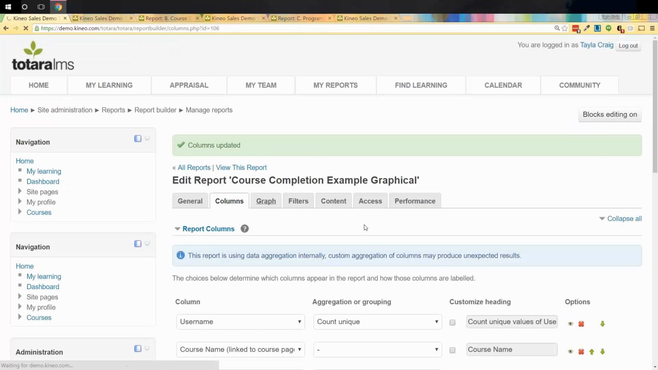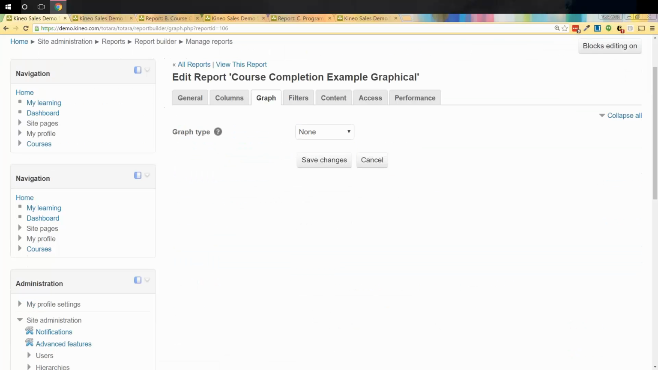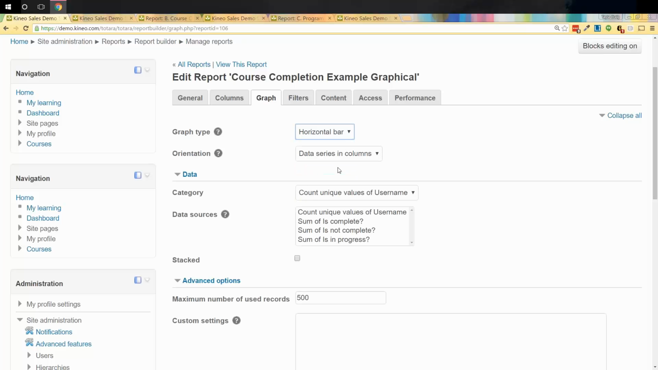Jump over to your graph tab. Make the selection on what you use. We do have several other reports out there. I'm going to choose to do the horizontal bar graph because that's the one we saw. We're going to leave it data series and columns. You can do it in rows, so you can switch the orientation, how it stands.